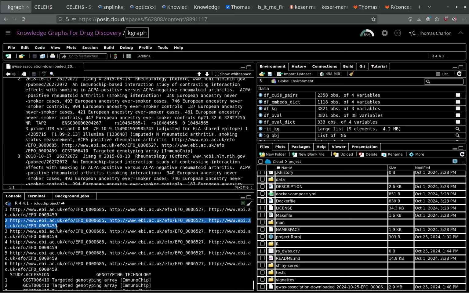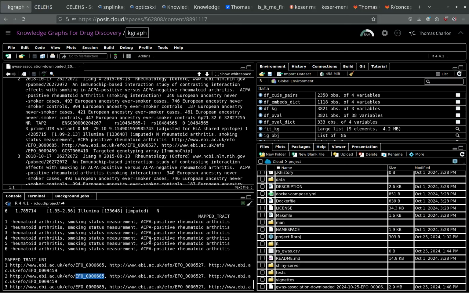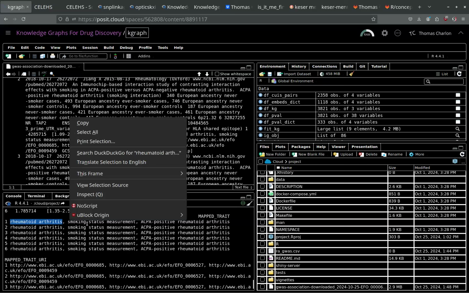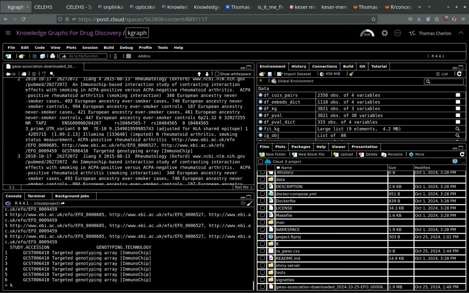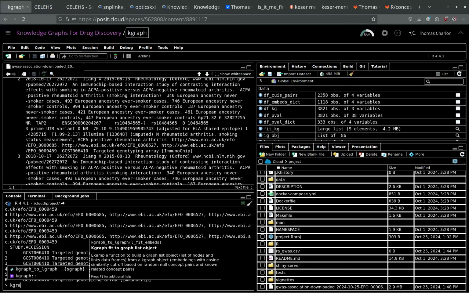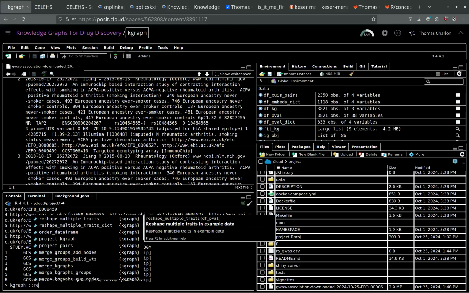So this is what I was talking about, the fact that there are multiple traits. Here we see the first trait, the second trait corresponds here. Rheumatoid arthritis, first trait. This one, the second trait. So we can give a try to the function I was talking about that I developed for the vignette example.